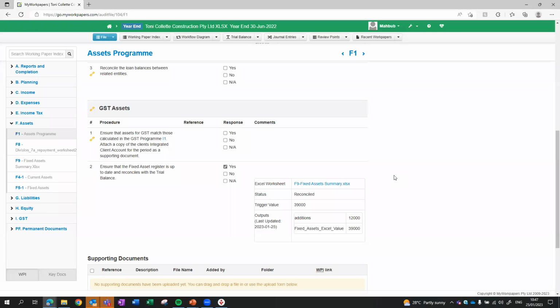It reduces the number of manual entries that you'll do. It increases the accuracy because the information is coming straight from the trial balance. So there's a lot less human error as well, and all of that leads to much better time saving.